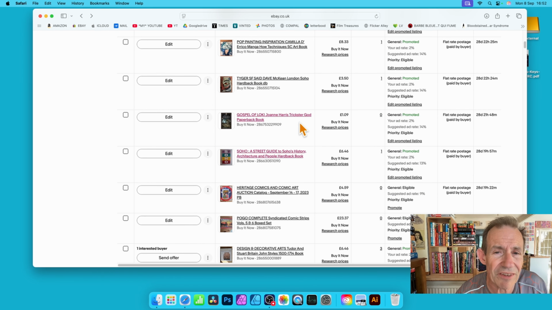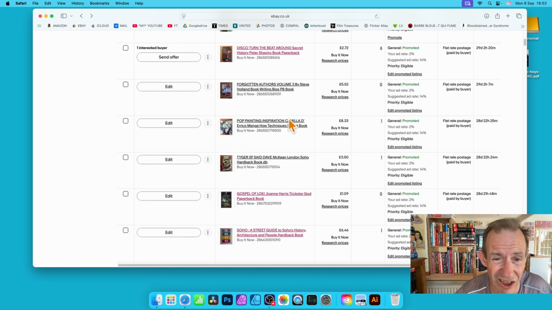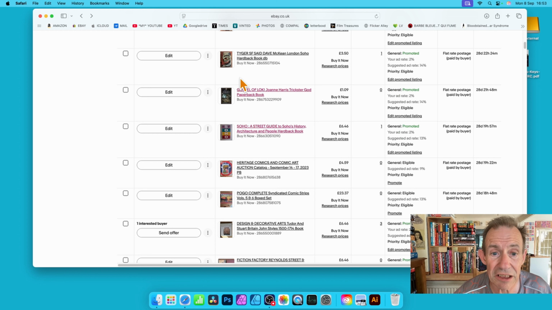However, I have noticed more and more when I revise or edit a listing, often the data that actually gets displayed is not valid anymore, or it's lost information. Now, I don't think the listings are wrong. I think the listings are correct. You can see here, this one, Gospel of Loki, it's got a picture.